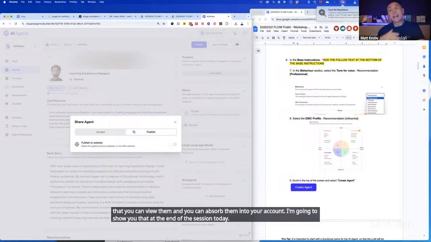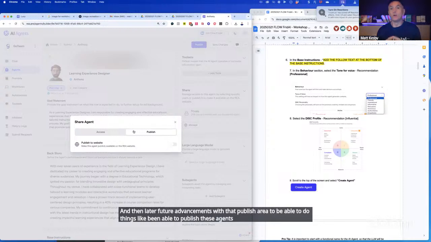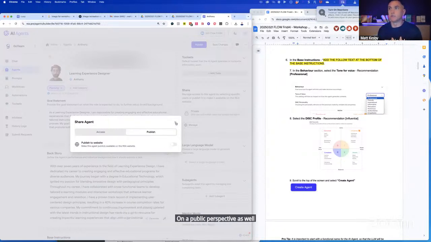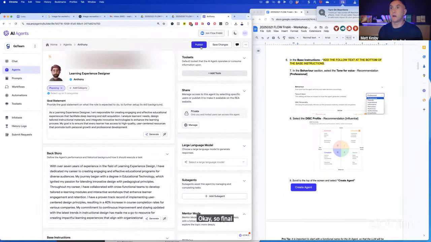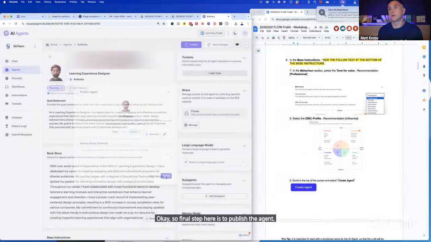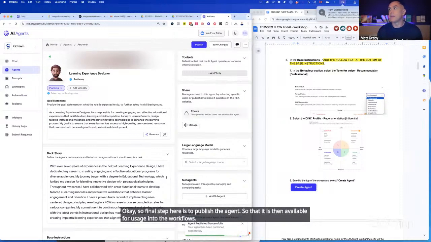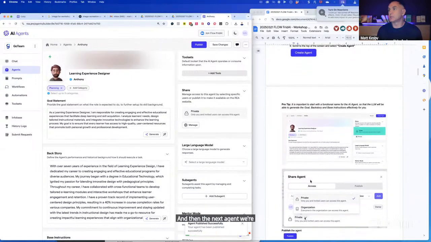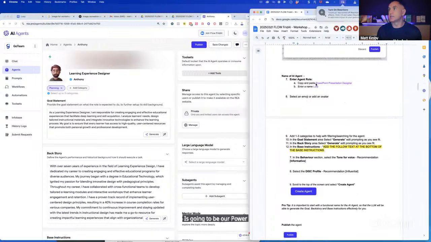And then later, future advancements with that publish area to be able to do things like publish these agents all the way through to selling them, or sharing them potentially with your customers to engage with on a public perspective as well, in a slightly different format to the chat approach. Okay, so the final step here is to publish the agent so that it is then available for usage in the workflows. And the next agent we're going to set up today, we'll just be doing the two, is going to be our PowerPoint presentation designer called Lucy.